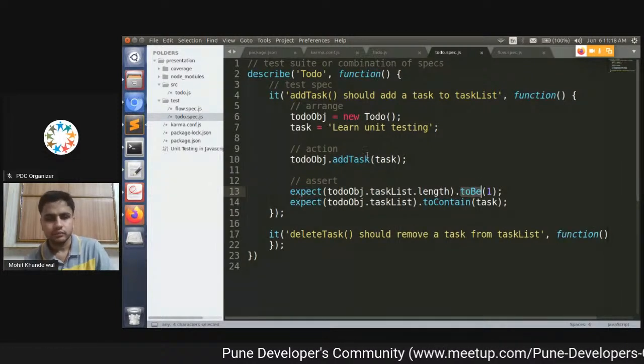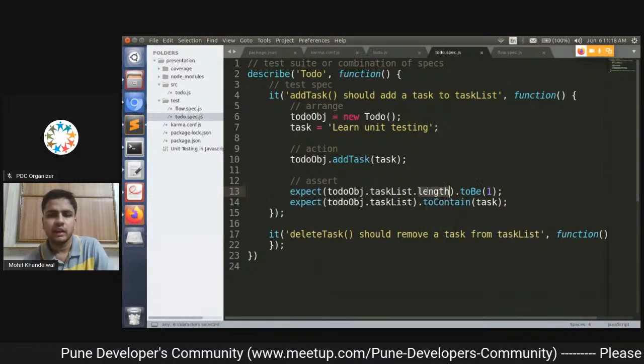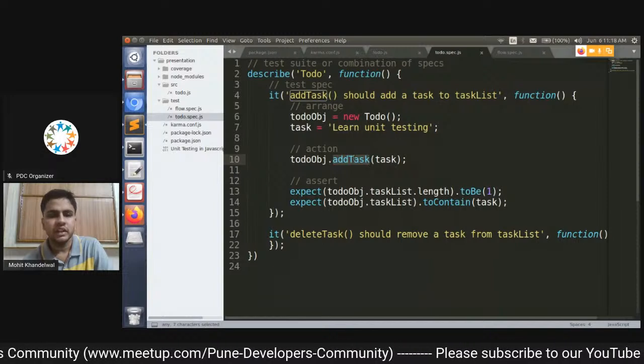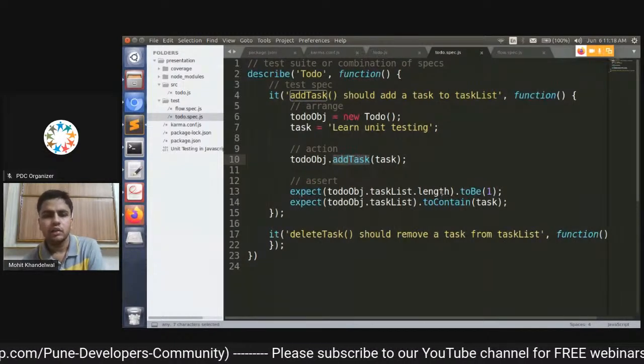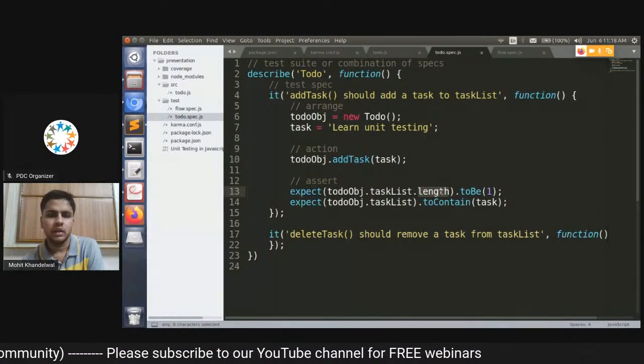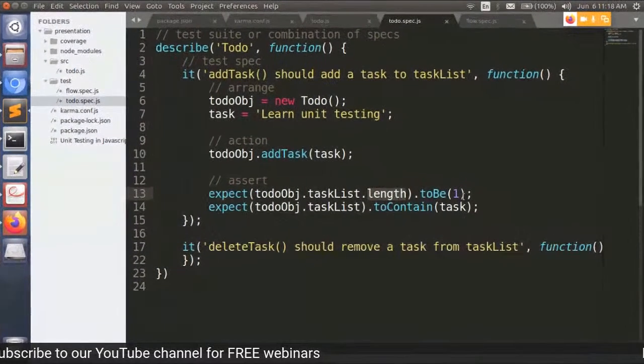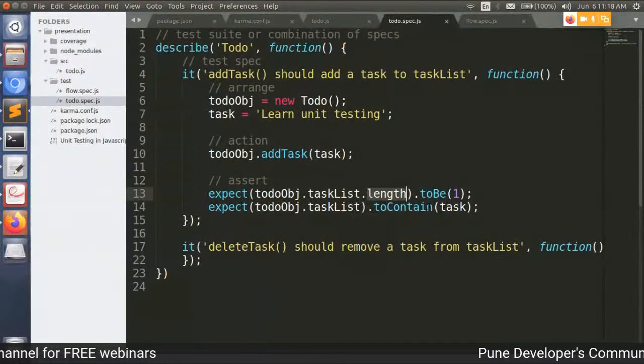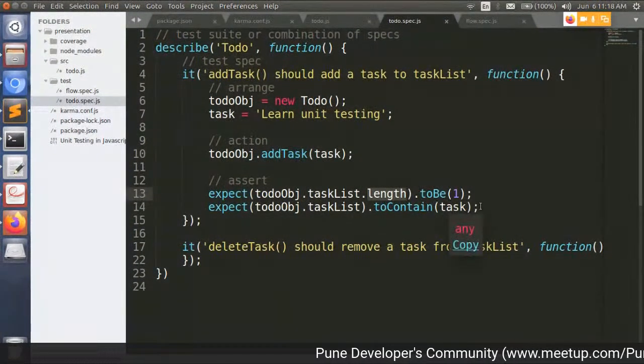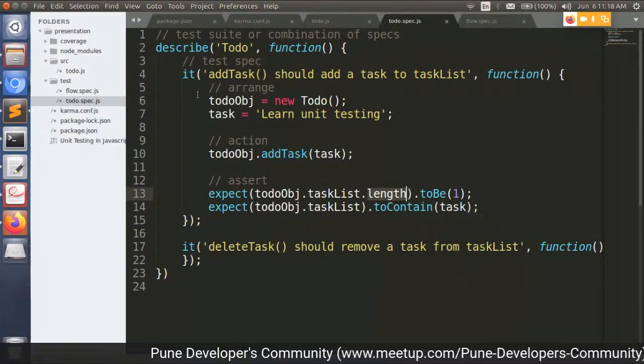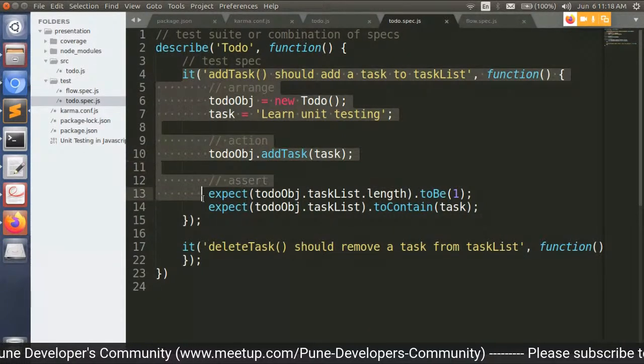Over here, I'm checking that after this add task function has executed, the length of my task list should be 1. And next, I'm asserting that it should contain the task. So these are the two assertions I'm making to test my add task function.